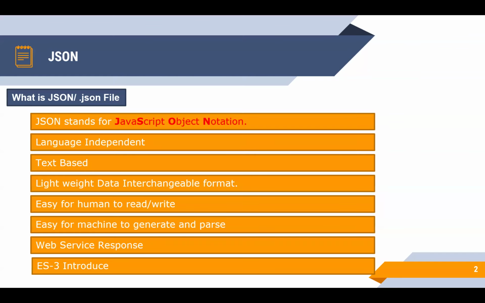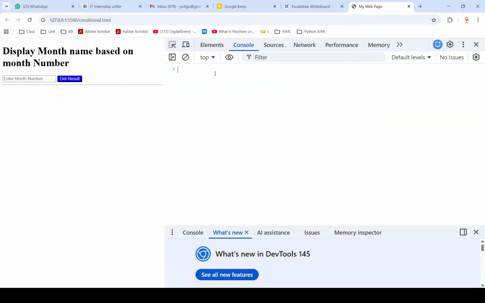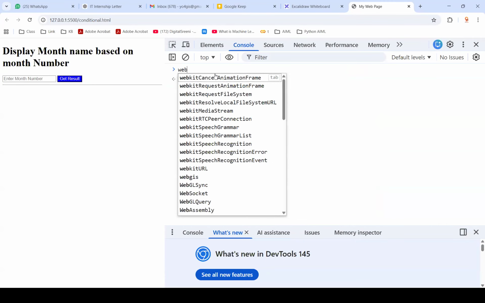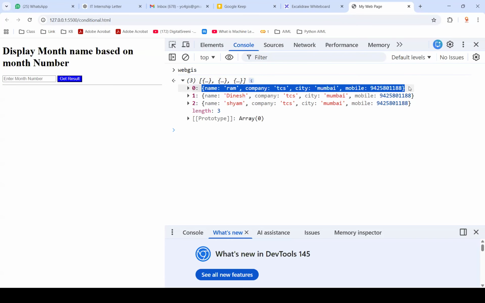ES3, meaning ECMAScript 3, the latest standard of JavaScript, follows JSON. JSON structure, I already explained to you. What does JSON look like? It is a collection, as we just saw here in WebGIS. JSON is the collection. Here each and every JSON object is a collection, and this collection has key value pairs.